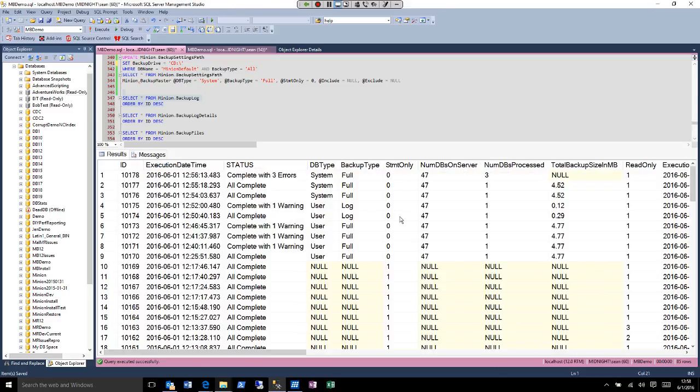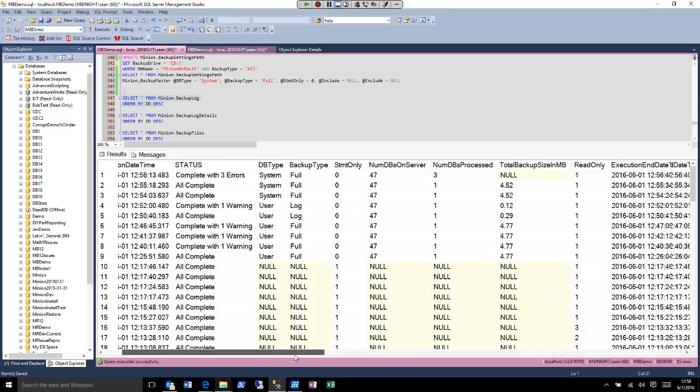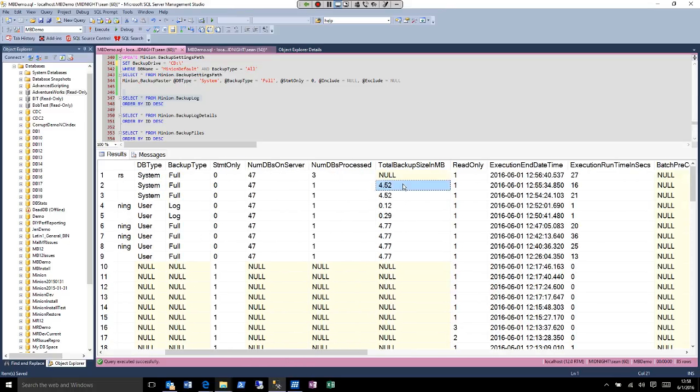Now, if these were to succeed, look at this. We give the total backup size in meg, and that's the total backup size for all of the databases that are in that job. So if I backed up 47 databases in this job, it would sum up the backup size of all 47 of those backup files and give it to you right here. So that's a really easy way to monitor the size of your backups.